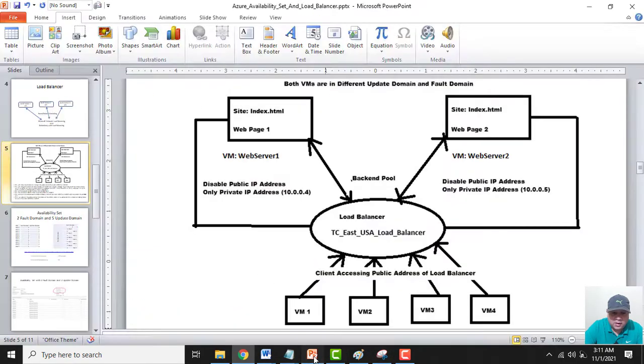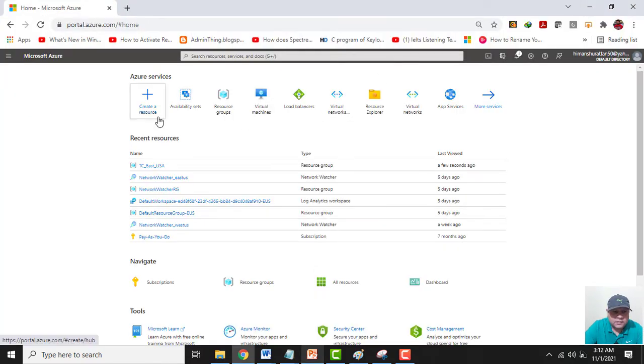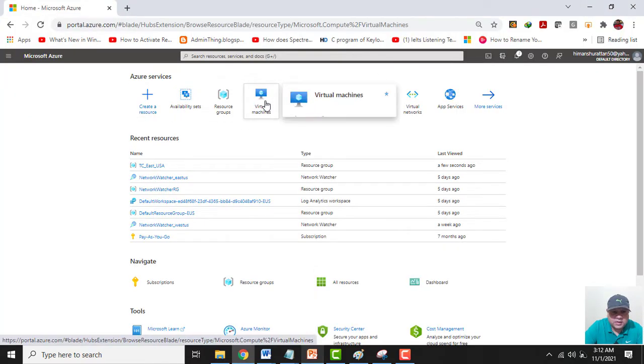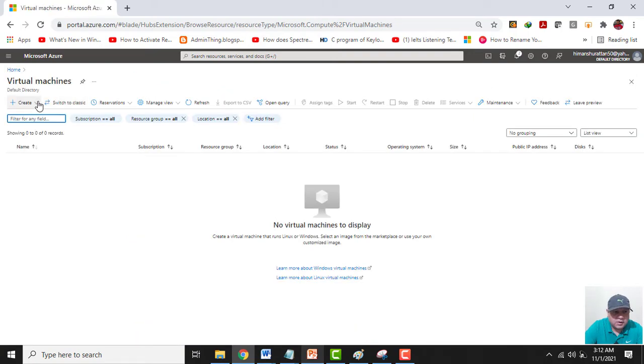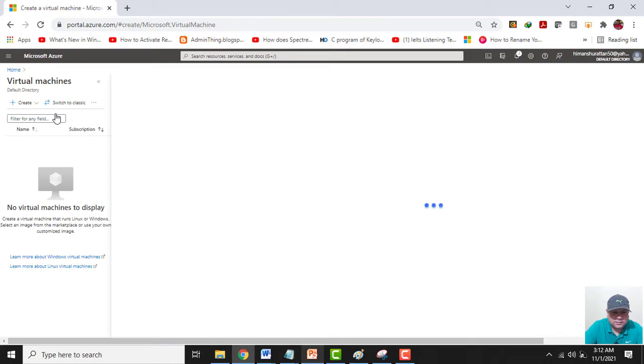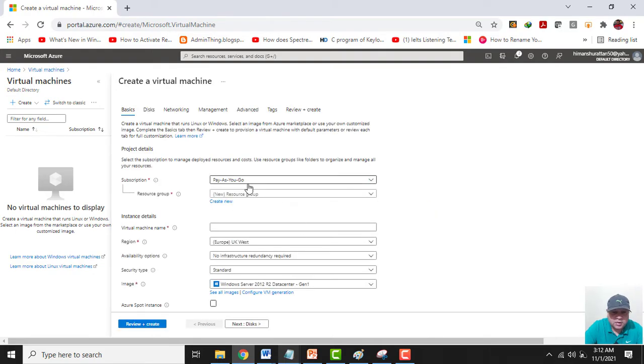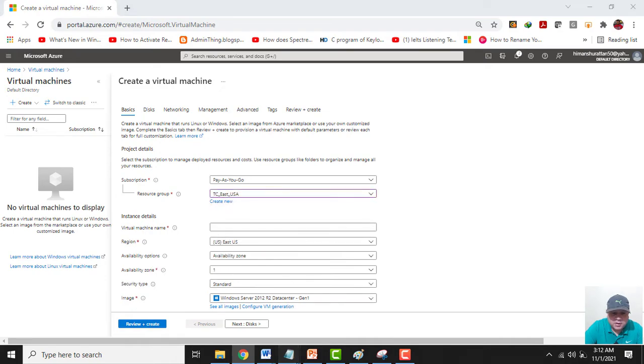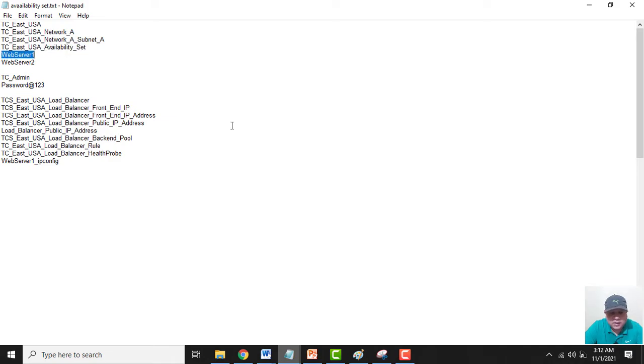Now, as per my presentation, I will be first creating one web server with the name web server 1. Let's create it and we will put it in an availability set. Click on virtual machines. Click on create, then select virtual machine. Subscription pay as you go. Resource group I will use TC_East_USA. Name of the virtual machine will be web server 1.